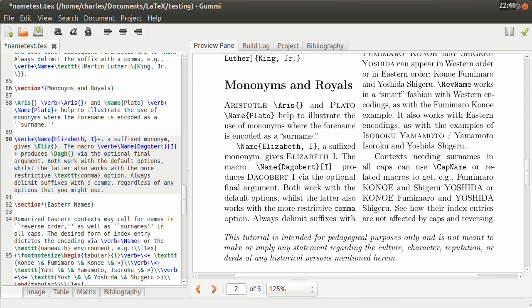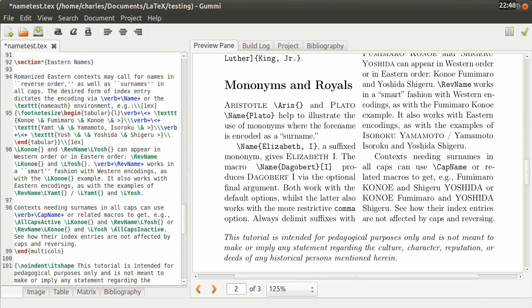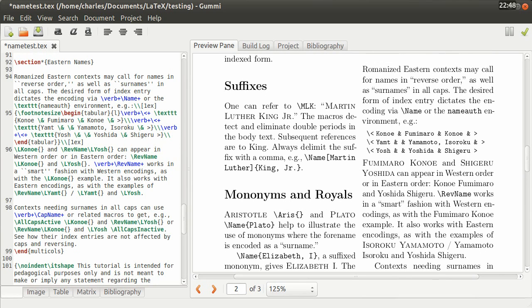The commatized form Elizabeth I will work with the cross-referencing macros. It will not work with the comma option. Now the form Dagobert I here uses that optional final argument. It will work with the comma option, but not with the cross-referencing macros. Again, always delimit the suffixes with a comma. That becomes the most important when you're dealing with Eastern names.